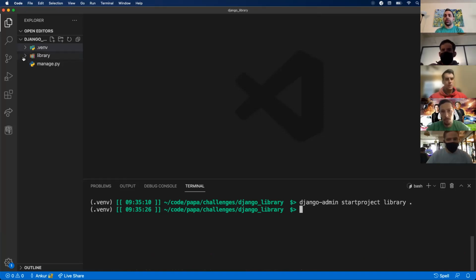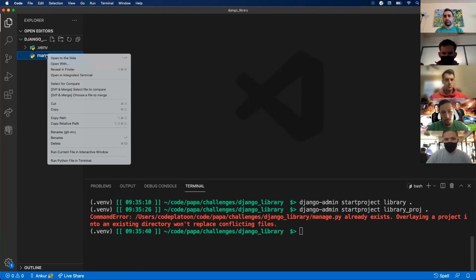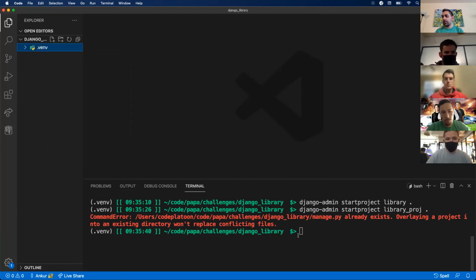All right, cool. So now that we created our Django project, there are two points of interest. One, we should have our manage.py, and actually I'm going to delete my library folder because I want to name it with CRUD. That's just my preference. Oops. Delete manage.py.